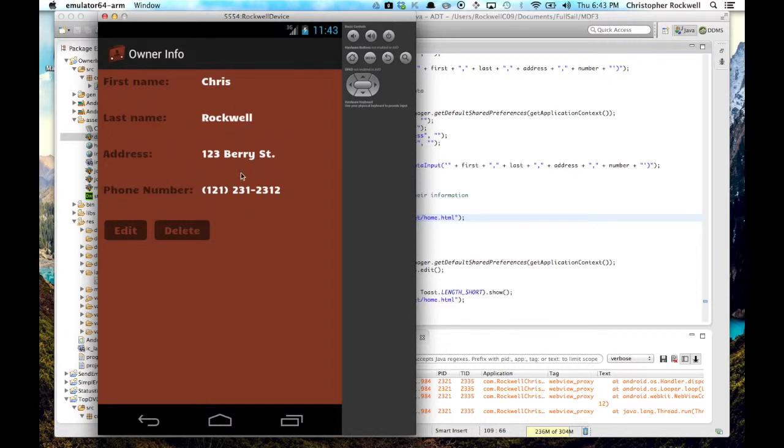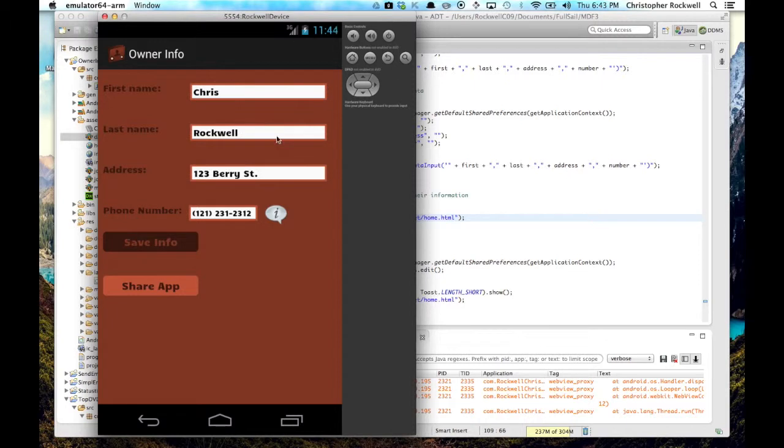What I've actually done is, I'll demonstrate it later, but if I close this application out and reopen it, if I already have user information, it's going to go straight to this page instead of going to the home page. And then via edit, you'll go back and it'll populate what you have back into the input boxes.